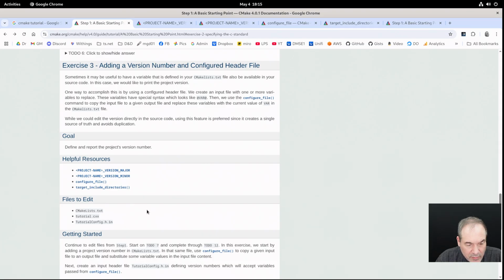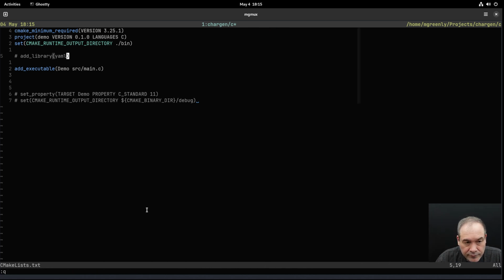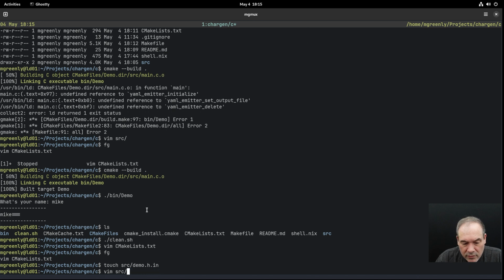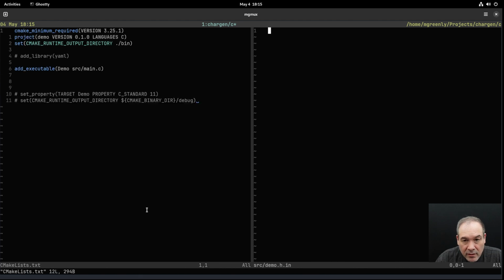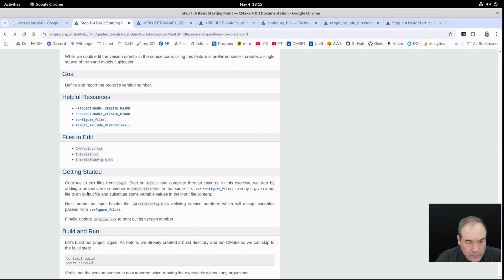So it's demo.h.in. Source. demo.h.in, vim source. demo.h.in, you split. I want the CMake file over here, and continue to edit from step 1 to getting started.